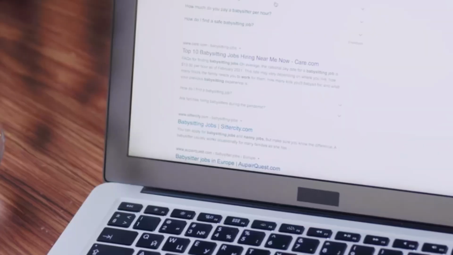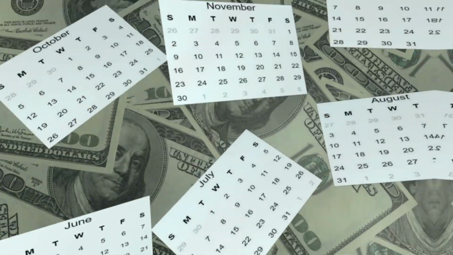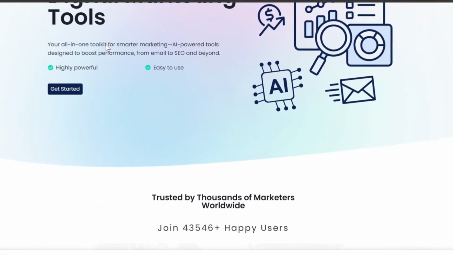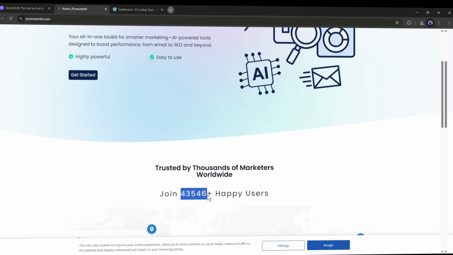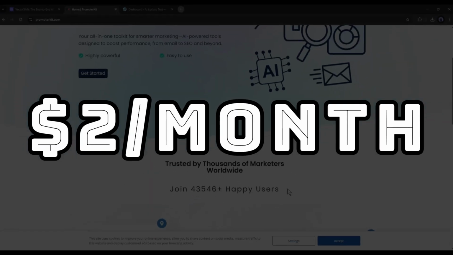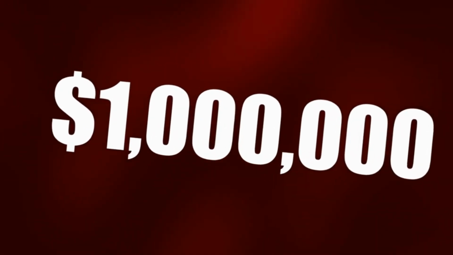Imagine building a web app that makes over $40,000 a month without writing a single line of code. Does this sound impossible? Let me show you how the Promoter Kit did it. They have over 40,000 users, and if they pay only $2 per month, it'll become a million-dollar business in a year. And what kind of service are they providing?